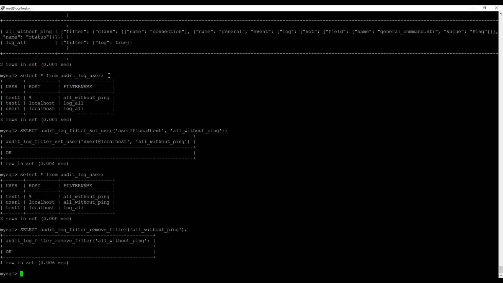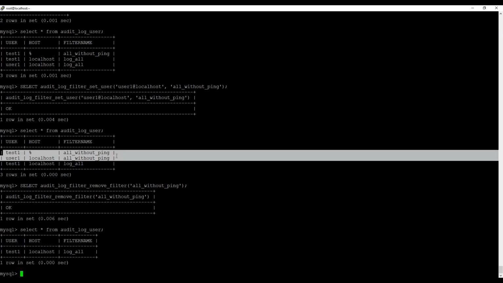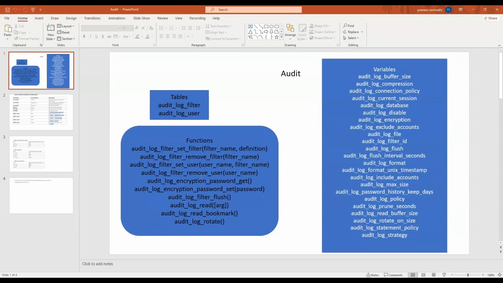We can check that as well. Previously, this was the case: all without ping is associated with 2 users. Now, since we removed the filter, it got disassociated from these 2 users as well. Similarly, audit log filter remove user. If you want to take off the audit log filter from a specific user, you can do that.